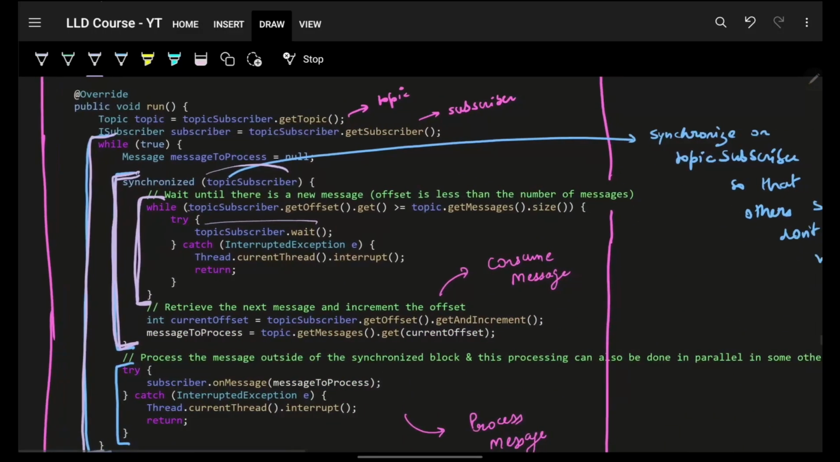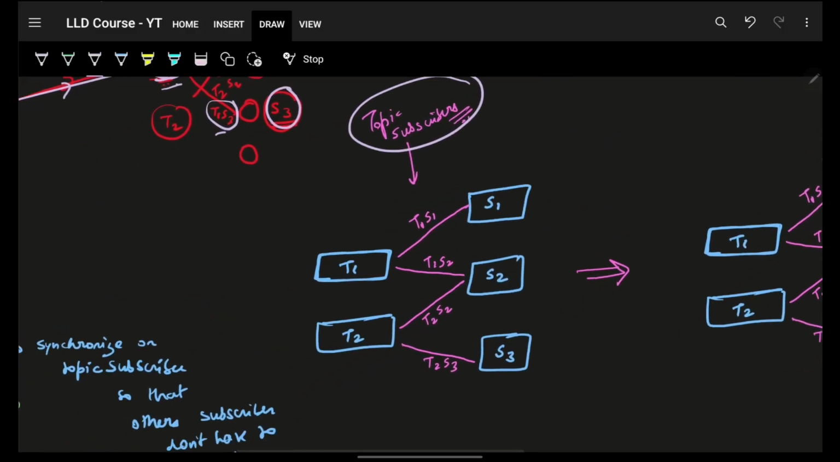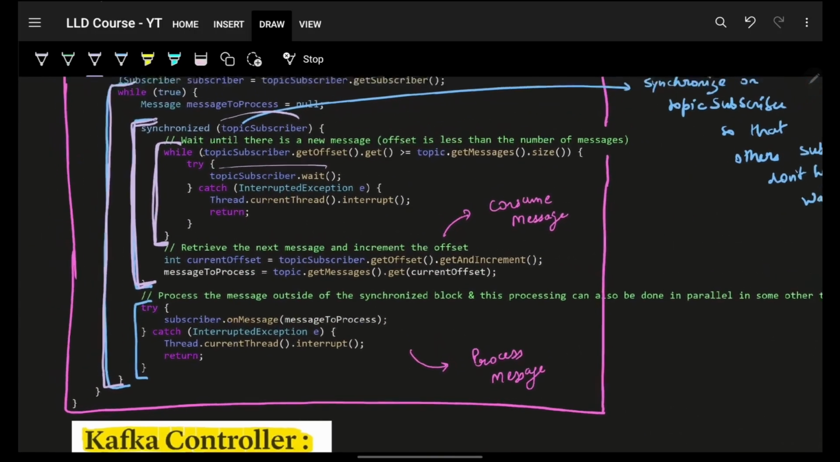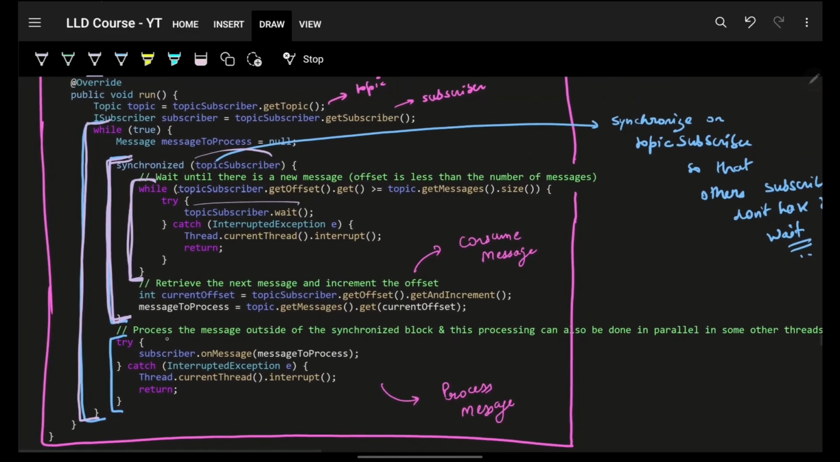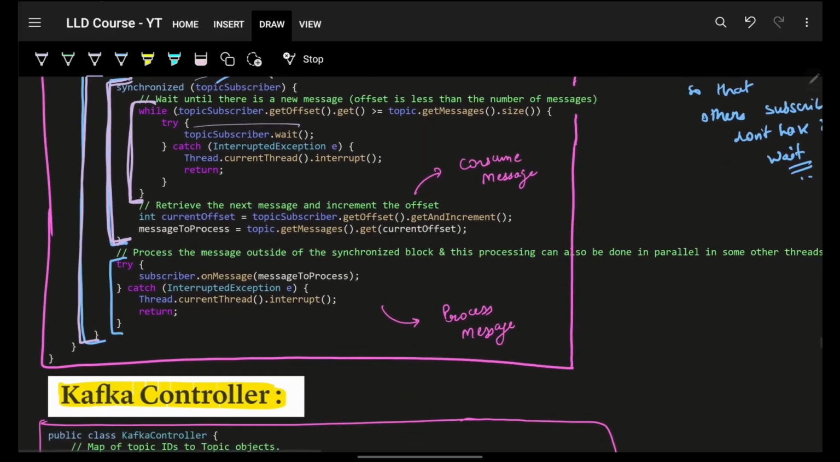Cool. And again, it will keep on running infinitely because the moment any message comes in, I'll notify all the topic subscribers, and that's how they will know, okay, I have to just start consuming. If there's anything else, because they're waiting, I'll just notify them. If not, then they will keep on consuming at their own pace.